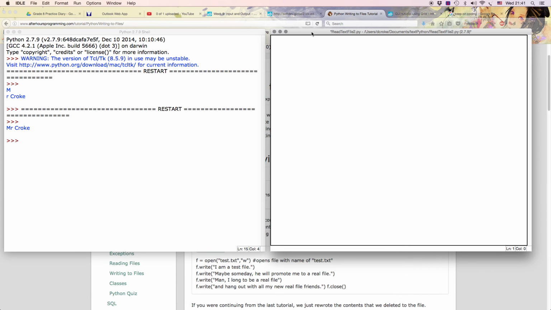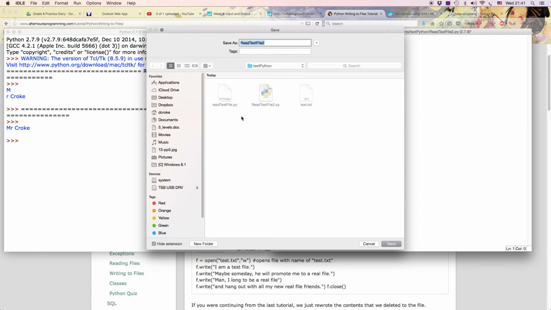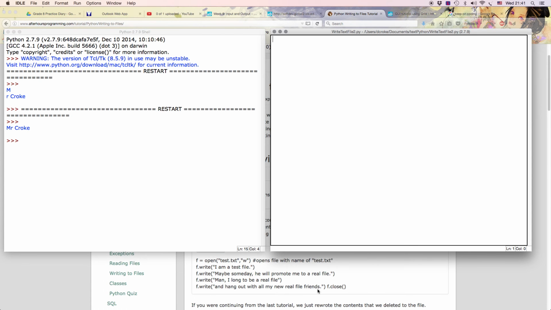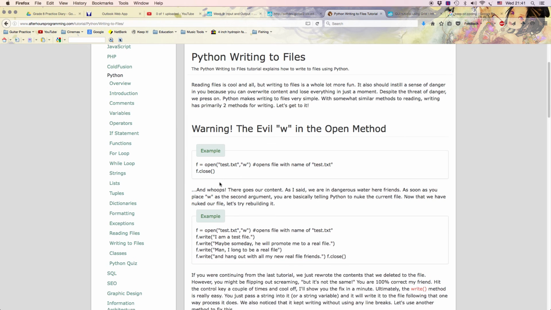I'm going to save this as a new file in the same folder. Make sure it's going to the same file. I'm going to write text file. So same folder. Now that folder currently contains just the word Mr. Croak, and then I'm going to change it. Alright, let's have a look what this actually says.